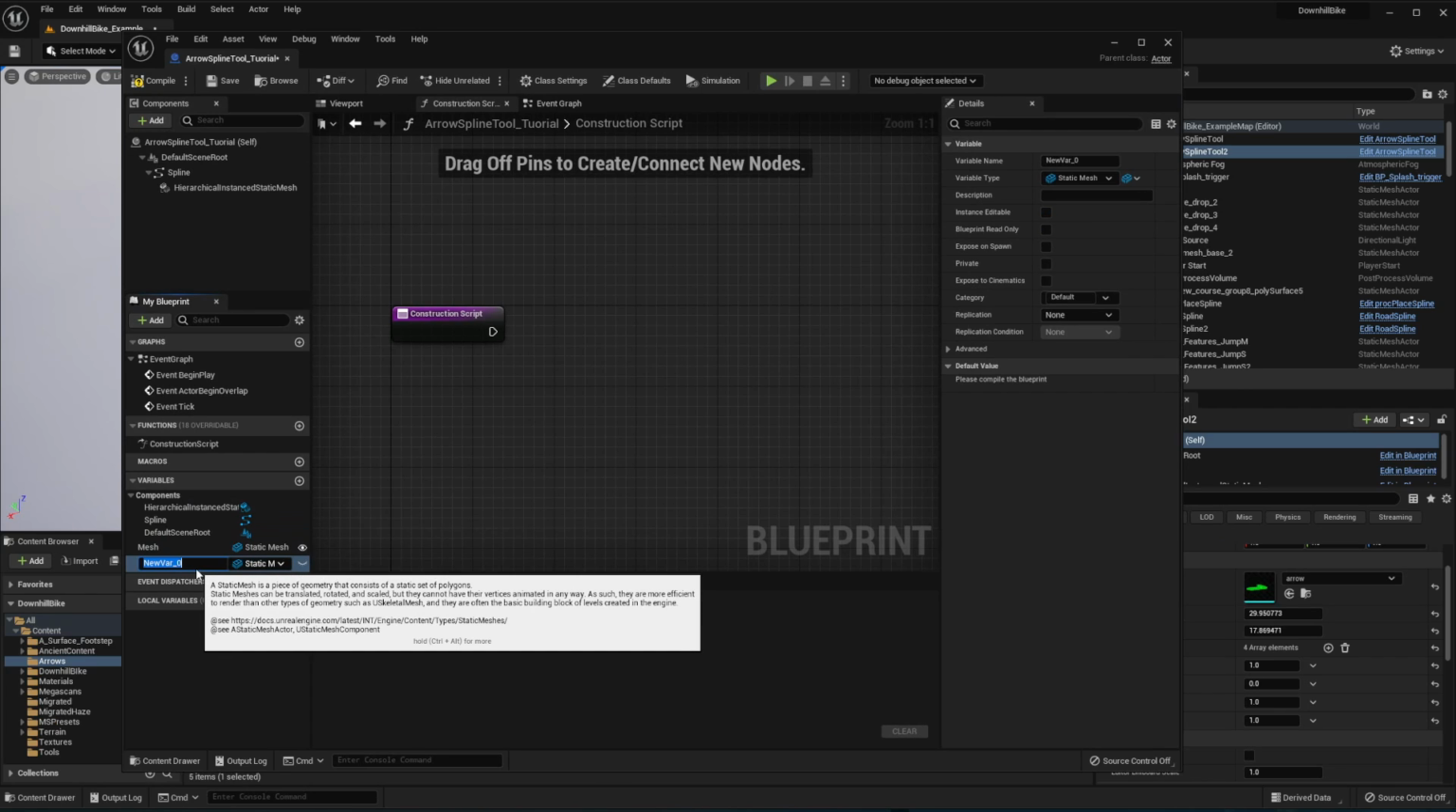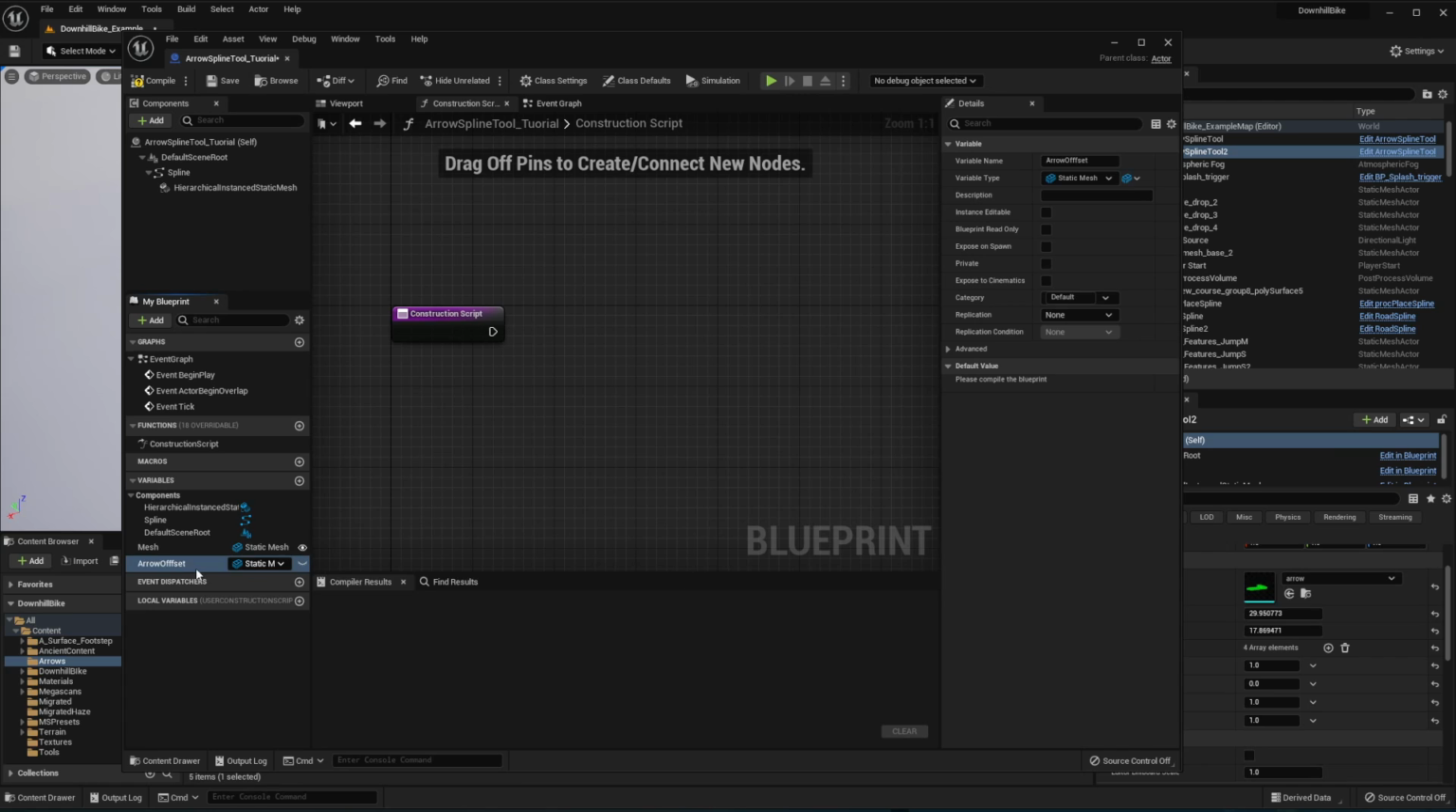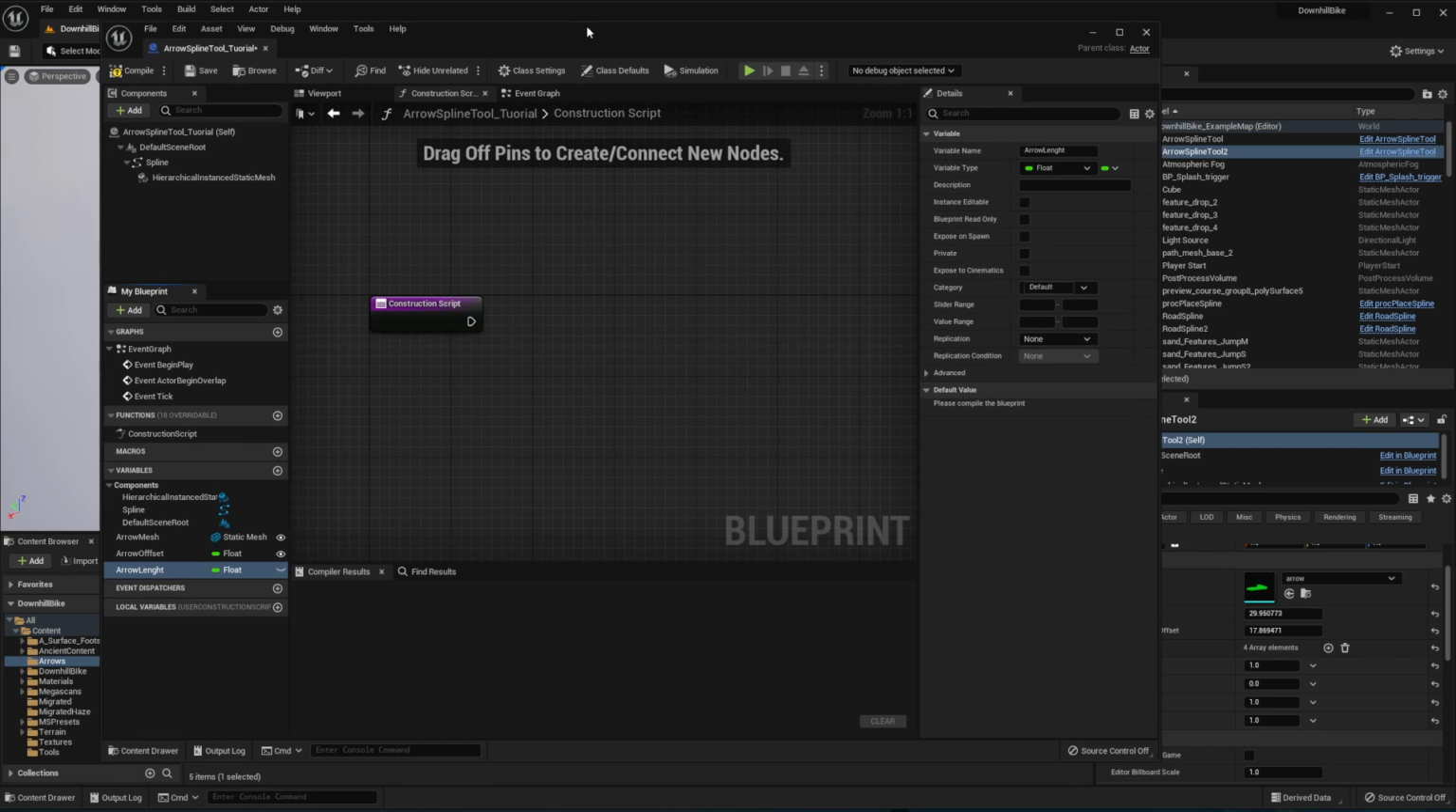One other variable will be the arrow offset. I'll rename that to arrow mesh. Arrow offset will be type of float, it will be public again, and then arrow length, it will be a float again, but it will not be public. This will be calculated by those two, and it will not be able to be changed by the user in the settings of your blueprint.